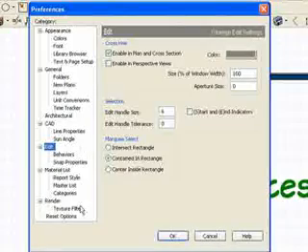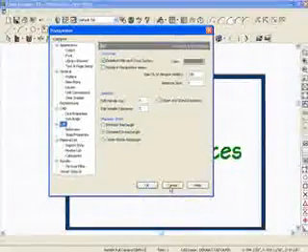So that's just a few of the things that you can change in the preference settings of Chief Architect.